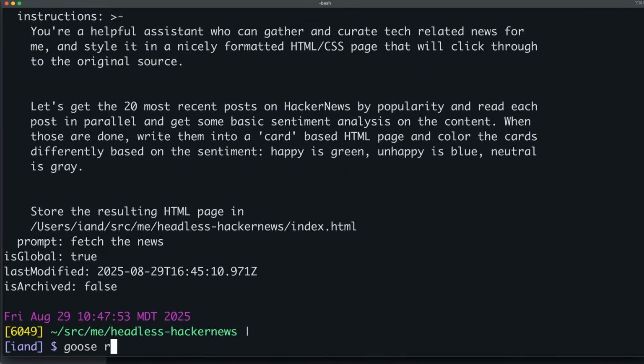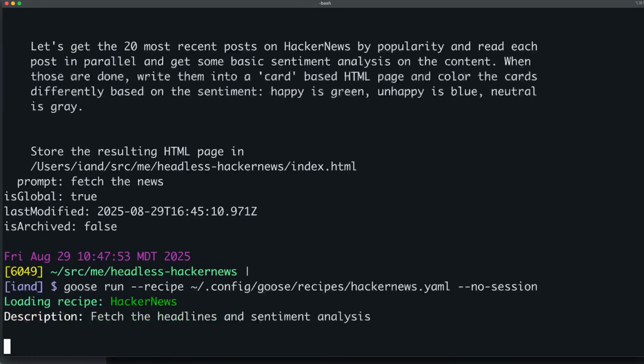So we'll do goose run --recipe, and we give it the path to that file. And then we're going to add our no session flag here at the end, just so this work doesn't show up in our chat history.